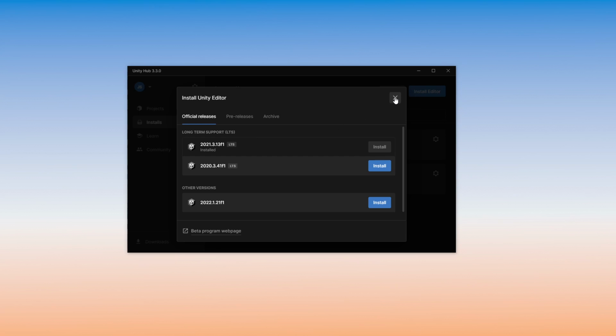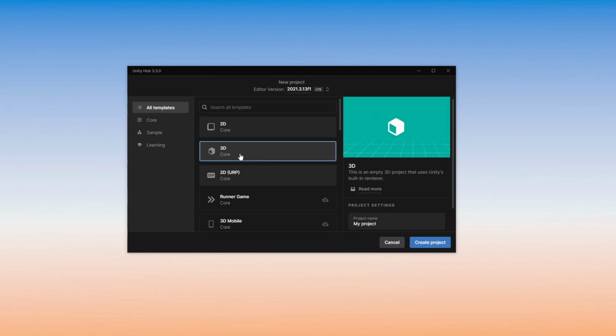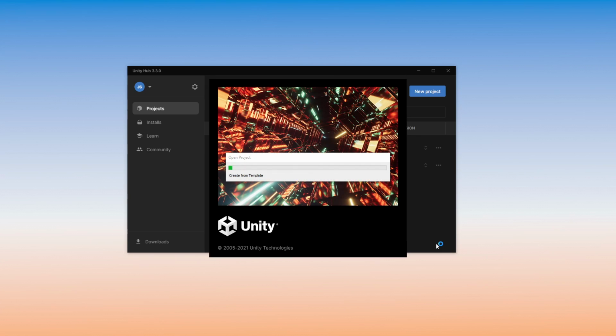Once you have that installed, come over to the Projects tab, click on the blue New Project button, make sure that we have a 3D project selected, and give our project a name. I'm going to call mine Domino. Then, just click on the blue Create Project button, and Unity will start to put together our project folder and open the Unity editor. Now, this takes a moment, so you'll have to be patient, but once it's done, I'll come back to you and we'll get started.